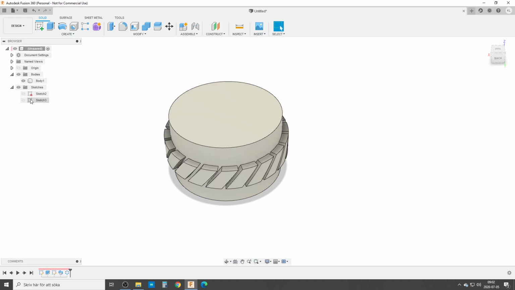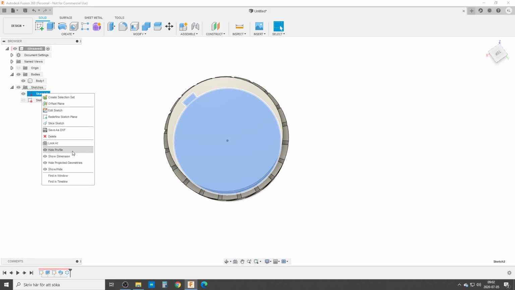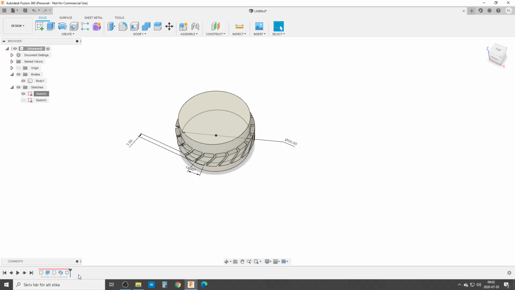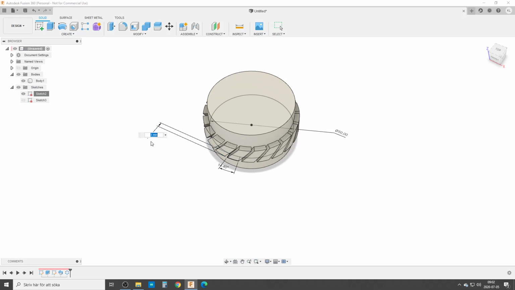But what I can do, I can turn on that sketch so it's visible, and then I right-click the sketch over here. Take show dimensions, and suddenly you can see the dimensions. I'm still at the end of the timeline, not inside the sketch. You can now directly edit. Let's do it 2 millimeters. I want to do it 5 millimeters.